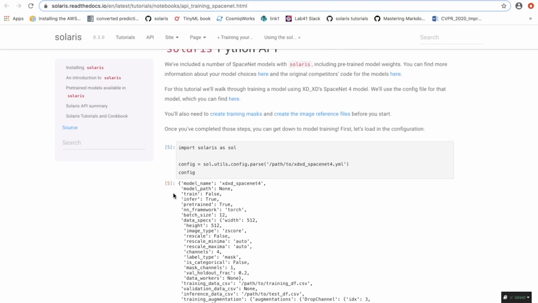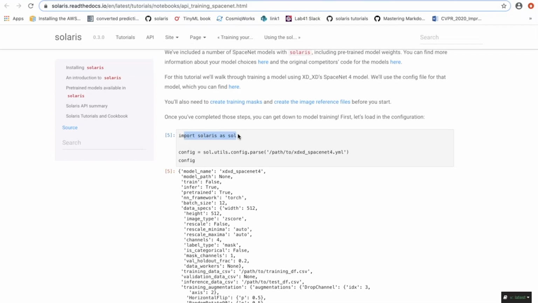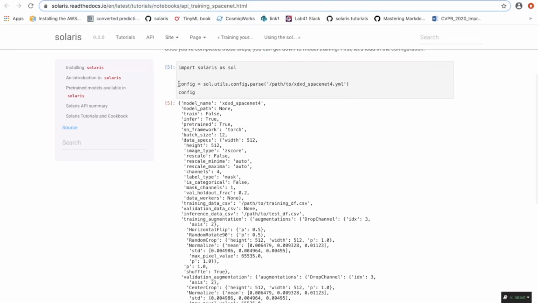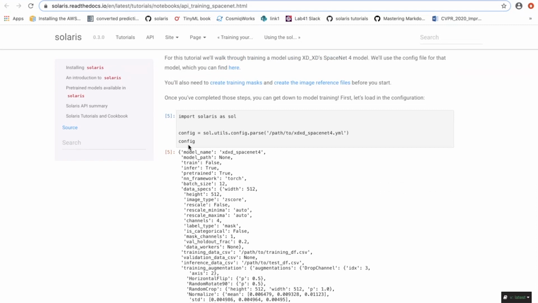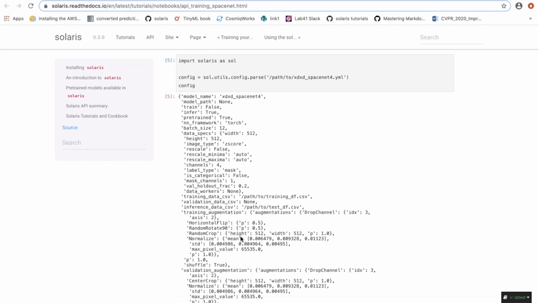So when we look at the documentation, we see that first we have to import Solaris, which is a standard procedure. Then we have config. So we use this function sol.utils.config.parse. This is where we'll read in the YAML file that we just created, our actual model. And here, if you execute config, you can see that our model is pretty much exactly as we had entered it in.